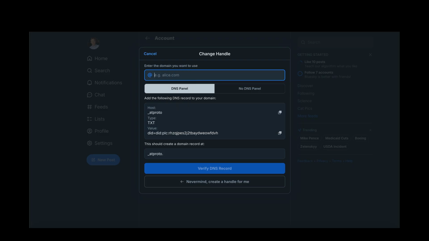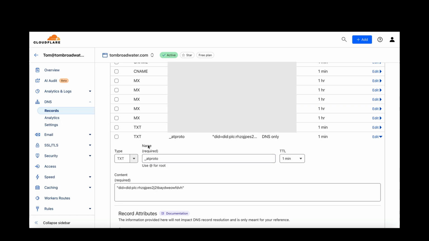So what you're going to want to do is copy all the information in this box, and the labeling might be slightly different at your DNS provider than what Bluesky has here. So here is an example. They've got host for this, but over at Cloudflare, that's actually labeled as name. And then down here where the value is from Bluesky, that's labeled content here on Cloudflare. So I've copied everything over.